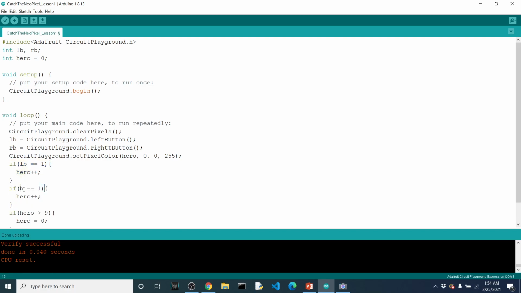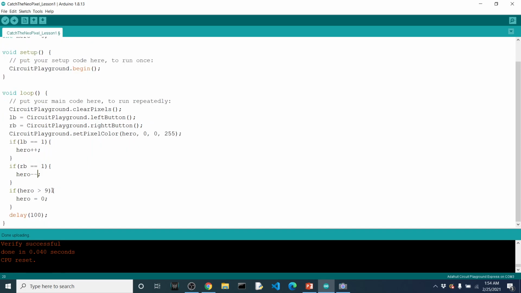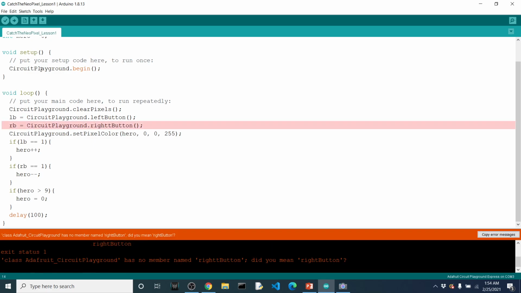Where this will be RB, and in this case, instead of increasing the hero's position, we're going to decrease it. Now I'm going to let us discover this. We will need another if statement, but I want us to see how this works. So I'm going to do it stepwise. What do I do now? 2 T's. Gotcha.